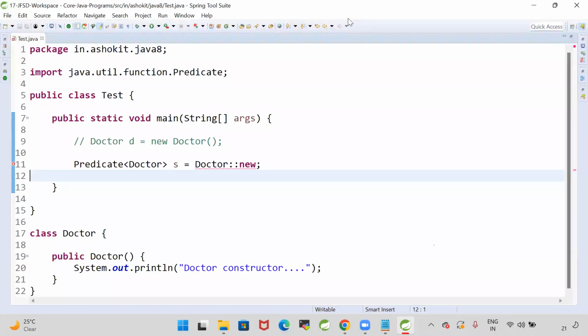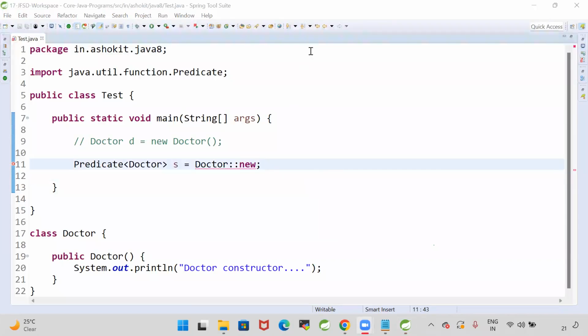But here, whatever constructor reference I'm doing, is it taking any input? No, it is not taking any input. It is just returning an object, a constructor call it is doing. Can I go for a Function here? Function means it should take the input and it should return the output.